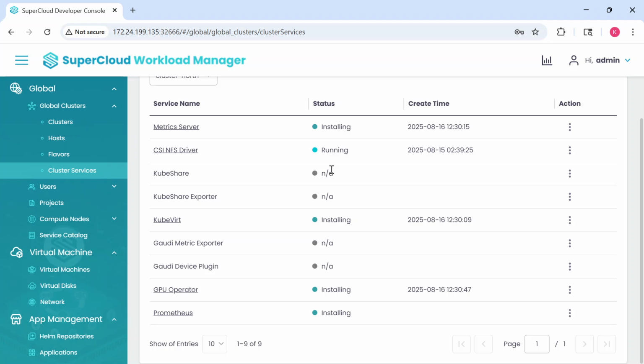We'll continue on with our podcast of instantiating VMs. We'll show you that these cluster services were successfully installed in the next video clip.